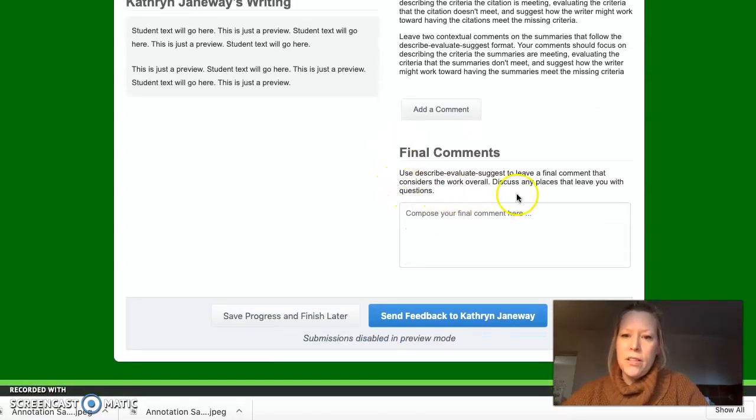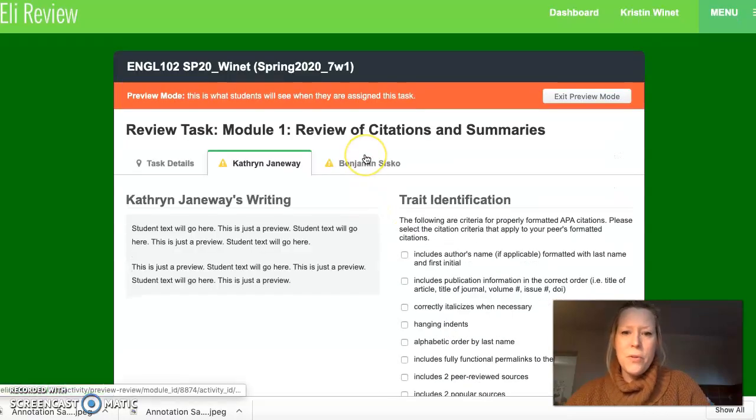And then you want to leave a final comment that considers the overall work, which is sort of how I do with your work. After I read your homework, I like to give an end comment that summarizes my thoughts. So once you're done with that, you're going to send your feedback to Catherine, and then go and do the same thing for Benjamin. And that is all you need to do for this assignment.